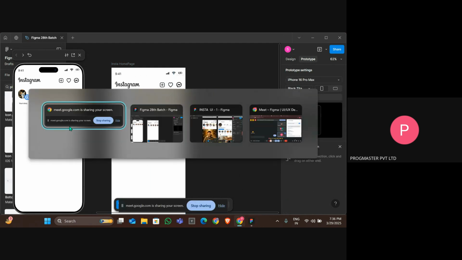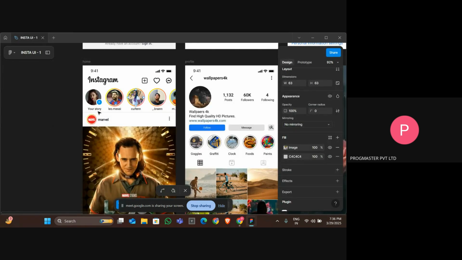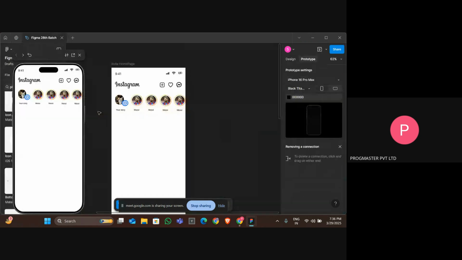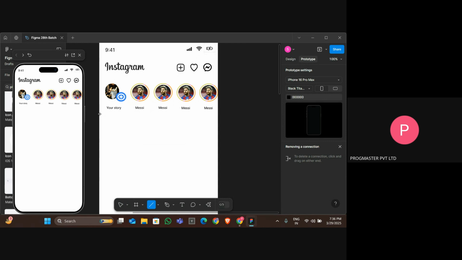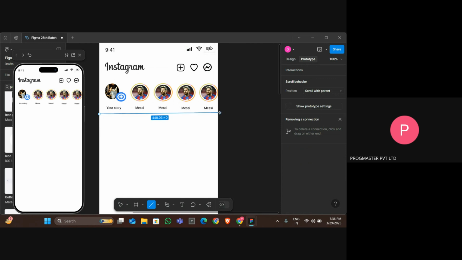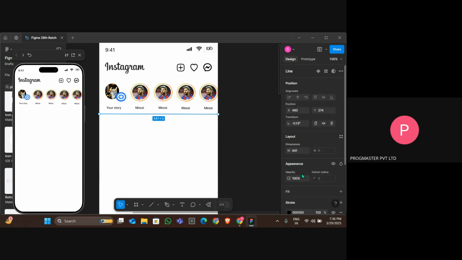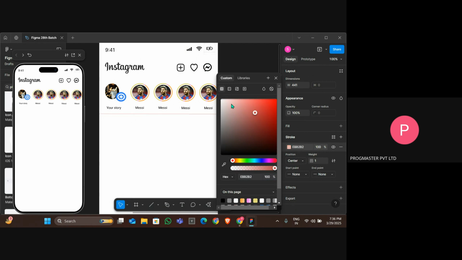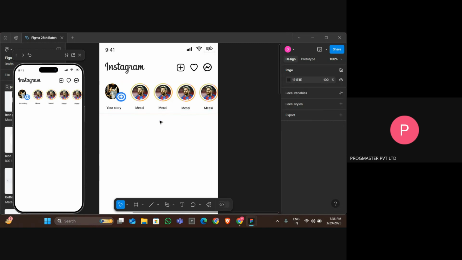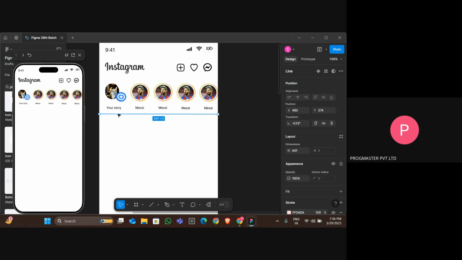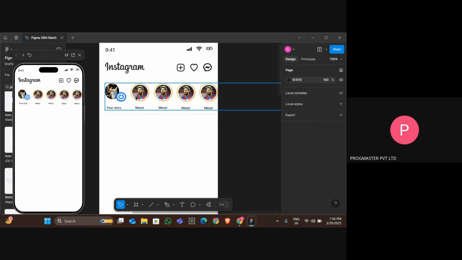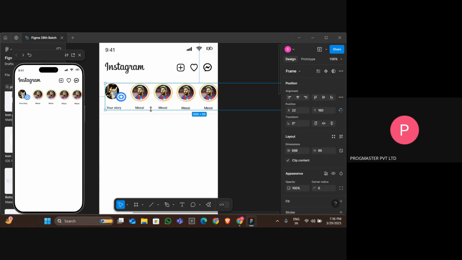Then what is the next process? This horizontal line, right? So how can we do this? Simply select shape here, go to lines, just draw one line here, from here to here. And go to design, change the stroke color to gray. Make it like this. Yes. We got this color here. It is okay.